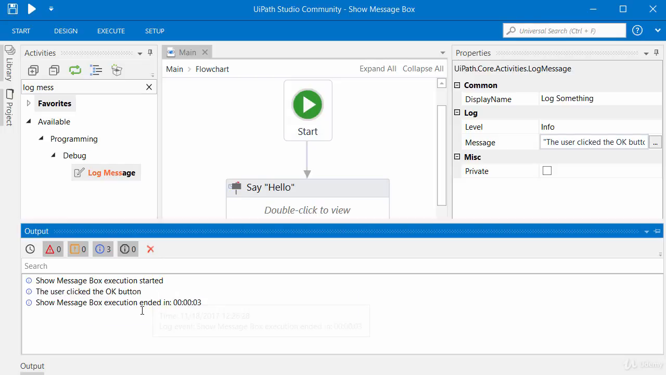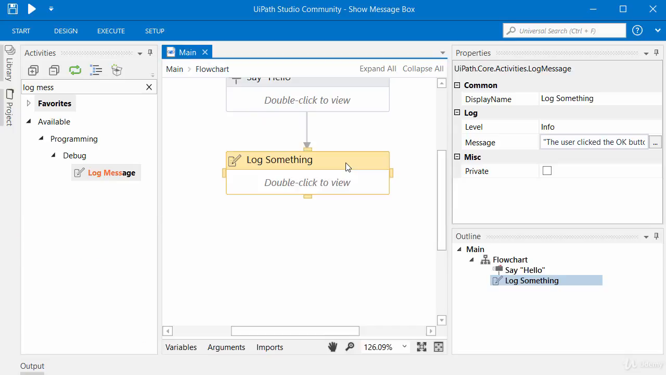So you're always going to have those first and last log items in there, and it tells you that your robot started and finished. And the reason it says show message box is because our project is called show message box. The second log item is the user clicked the OK button. And of course, that's what we typed in here in our log message activity.